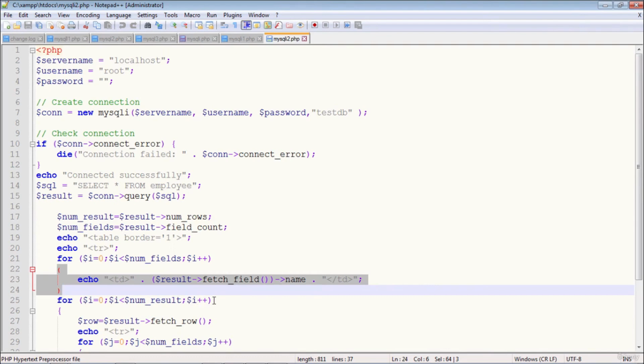There is another function inside this MySQLi API, which is fetch_field. So result arrow fetch_field, then arrow name. What will it do? It will fetch the next field in the sequence, and arrow name will give me the name. So that means the first result of this function will be emp id, then emp name, emp address, and emp salary. All those 4 field names will be placed into the 4 cells of the first row. So it will form the heading.